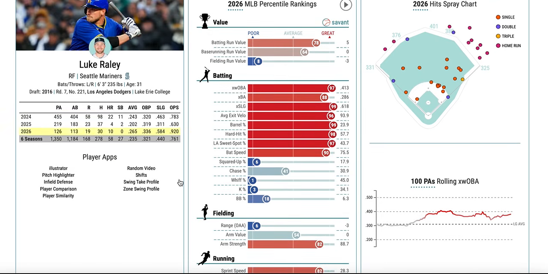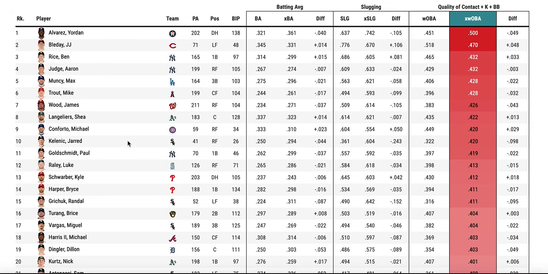for a little while, because you can see his xwOBA is looking pretty solid. He was above .400 in early April, had a little bit of a dip, and now he's coming back right now. So Luke Raley is someone who you might be able to pick up on your waiver wire and help your league, even though he may not always play full time.